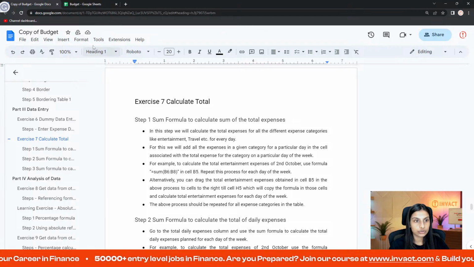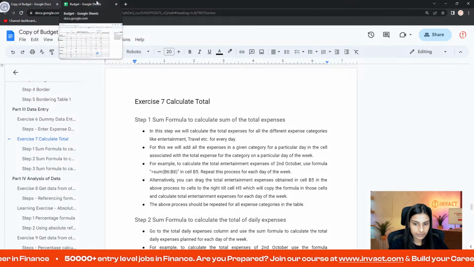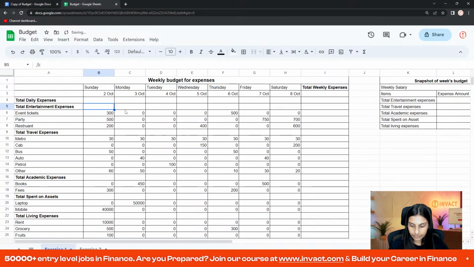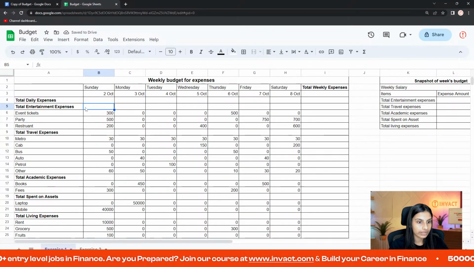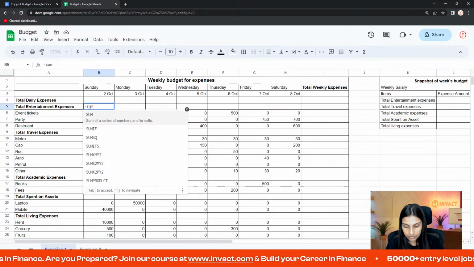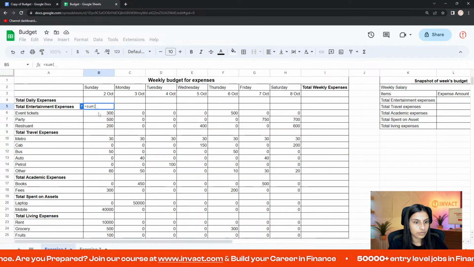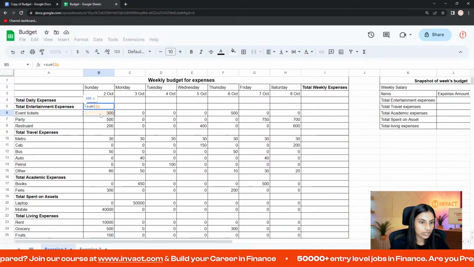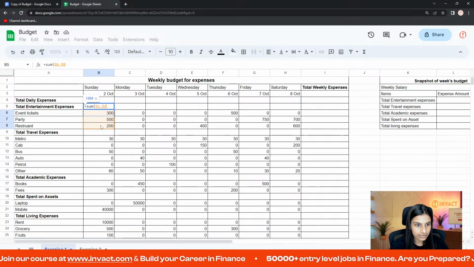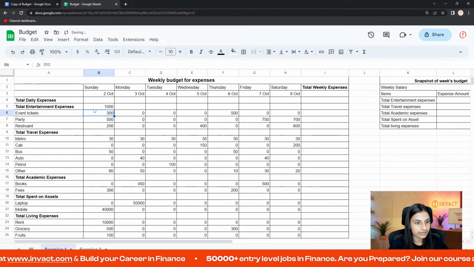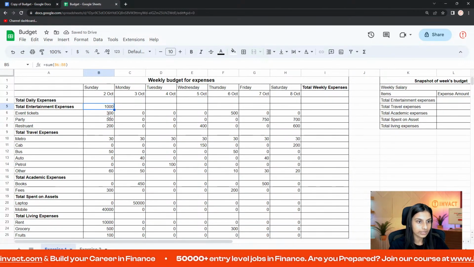Okay. So to calculate the total entertainment expenses of 2nd October, 2nd October is Sunday, we click on cell B5 and we use the sum formula. Okay, so that is equal to SUM, open bracket. Then we take the sum of these three events, that is event tickets, parties, restaurants. We click on the first cell that we want to add and drag it till the last cell that we want to add. Then we close our bracket. We have the sum formula ready. We press enter and it's automatically calculated. Okay, you don't have to manually calculate it or take the sum of it.